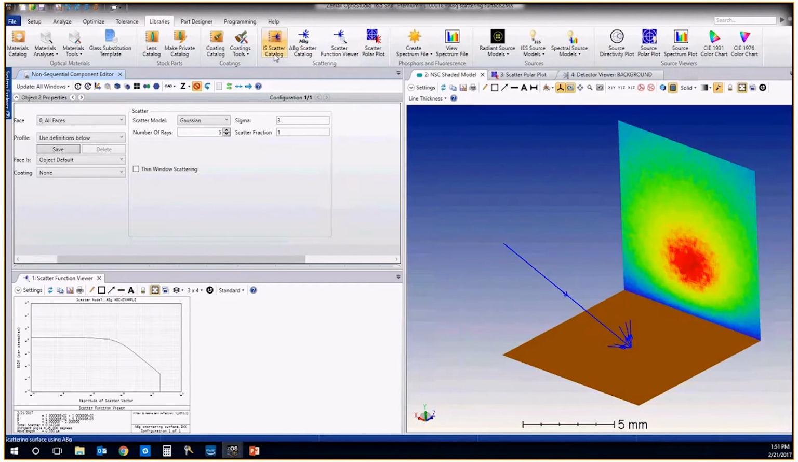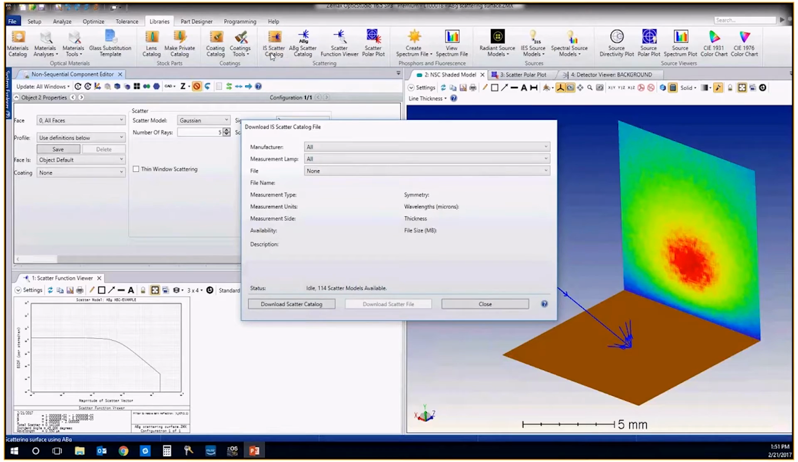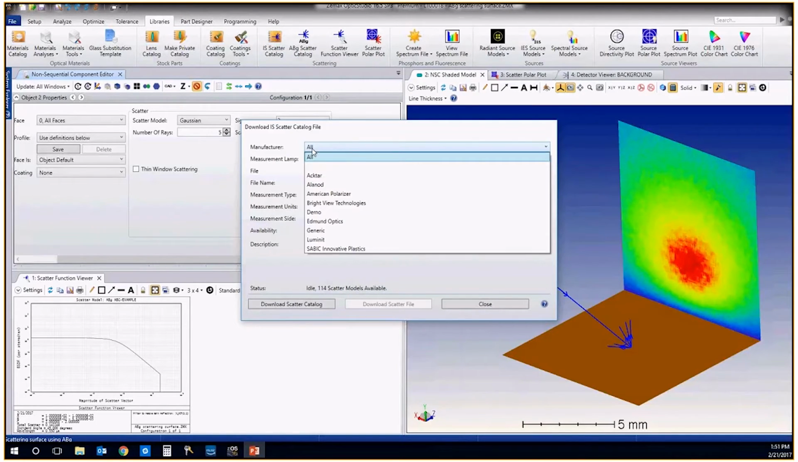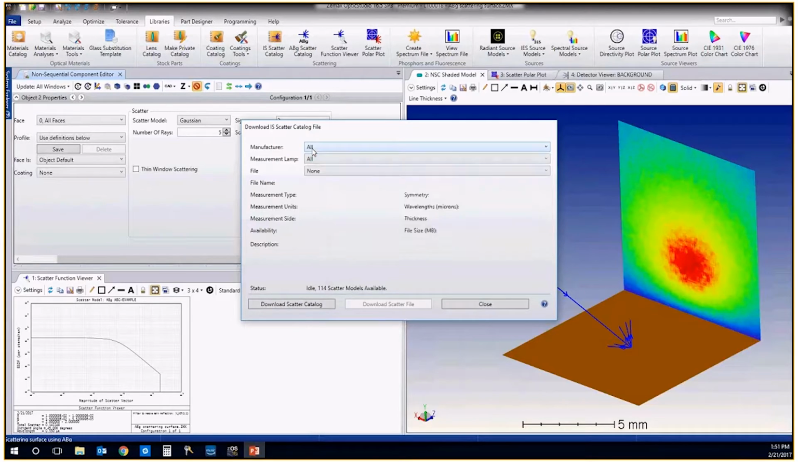So within my IES Scatter catalog, I can look for a particular manufacturer. I can also look for the type of measurement lamp, which in the case of the systems that we have is pretty universally a halogen lamp, although if you were to receive measured data from outside of OpticStudio, that could be different. And then you can also search by file name.